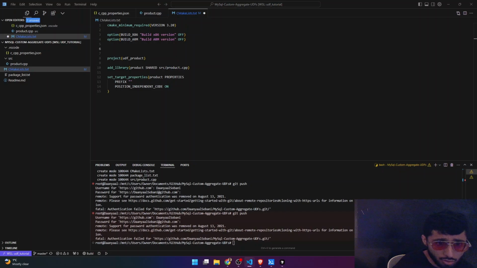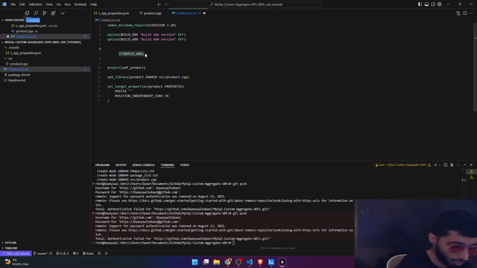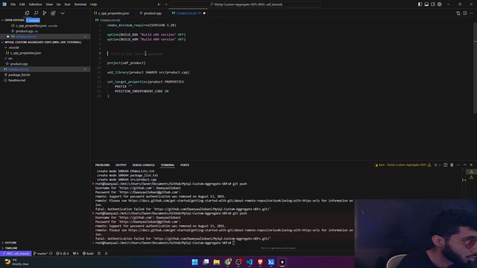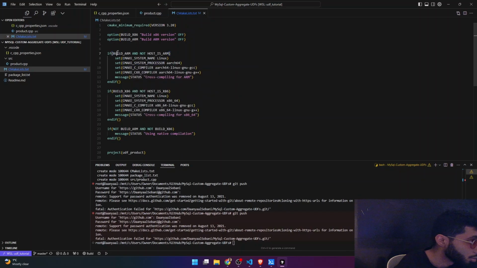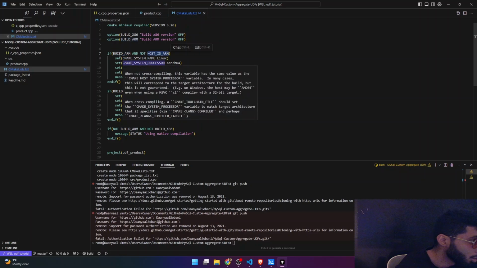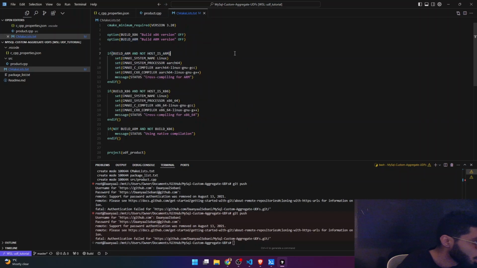Now this next part I'm just going to copy. Don't worry about it too much. It's just setting up some configuration for the compiler. So I'm going to go here, and there we go. So I'll explain it though. If you select build ARM as your option, and the host is not ARM, it has to set all this stuff up. If you do build x86 and your host is not x86, then it needs to set this stuff up.